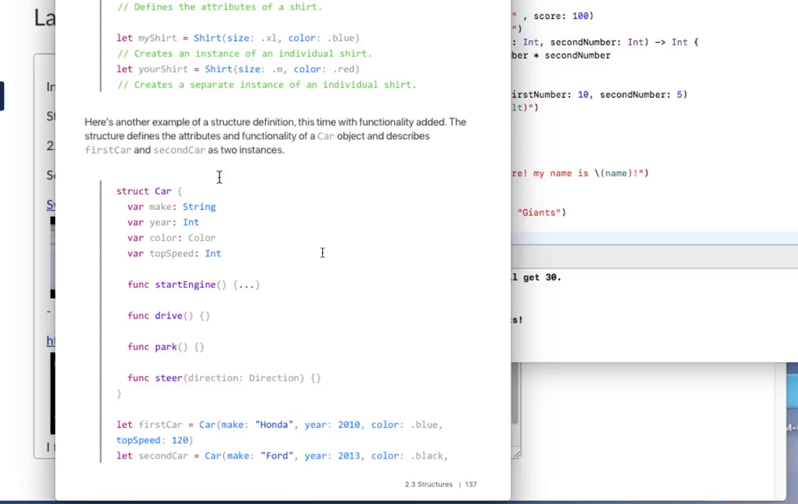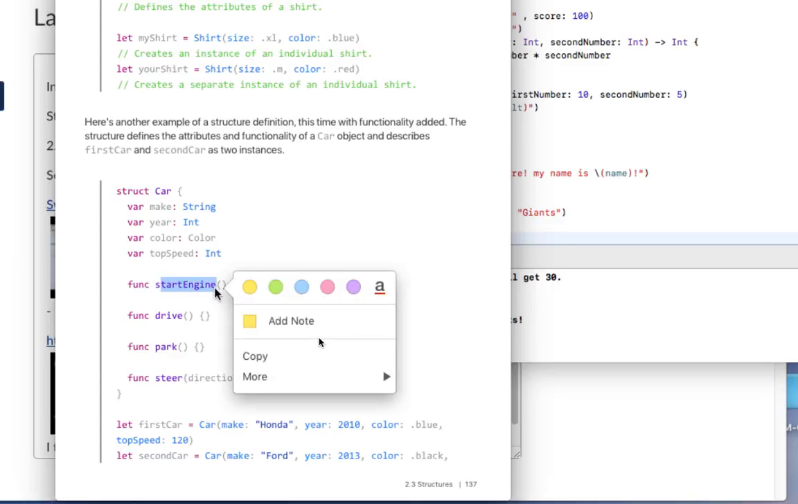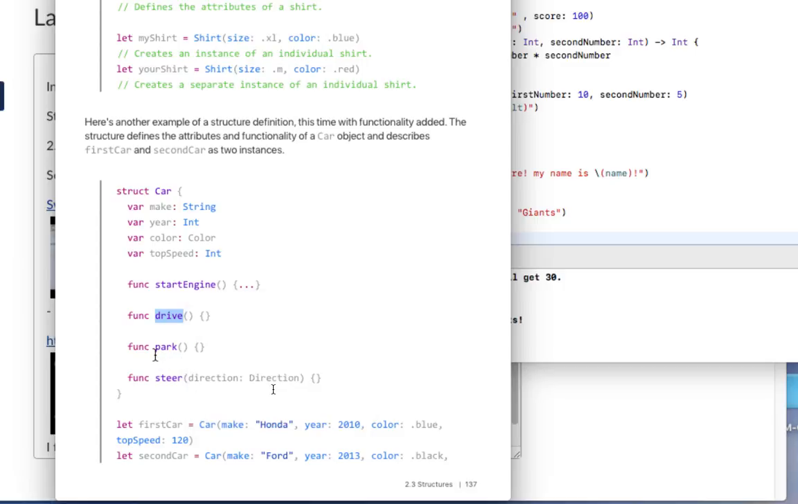You'll notice that they have a struct called Car. And then, of course, you can make a variable of a make, right? You could have Honda, Toyota, whatever. You could have a variable for a year, which is an integer, right? What year was the car made? What color is the car? What is the top speed, which is an integer. Then you can have a function. In that function, the car can start engine. It could drive. It could park. And you could steer. And so you could have multiple functions inside of your struct.